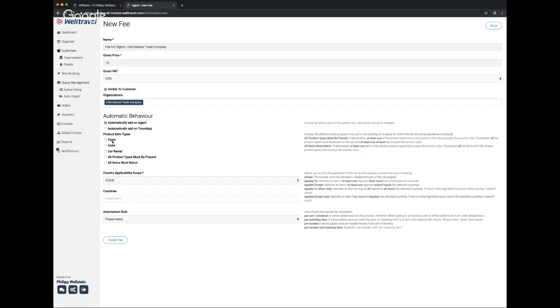And now, and that's very important to understand, product item types. For the time being, we have flight, hotel, and rental cars. There will be more item types available shortly. But for the time being, as this is a fee for flights, we just select flight here.